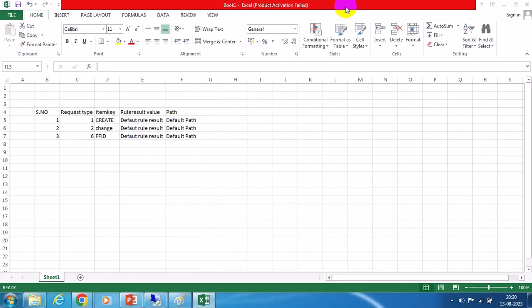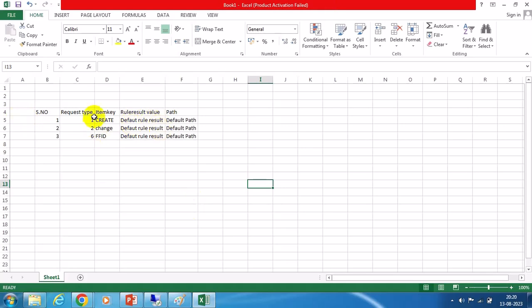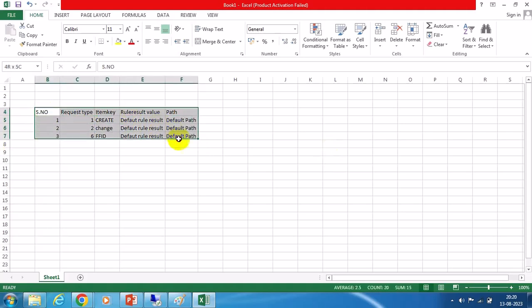Now the point is, in the standard workflow path which we have configured right now, there is no difference, because the standard default path, whatever the default rule result value with respect to the request, will execute only the same path and only one stage, manager approval. This is the standard practice.